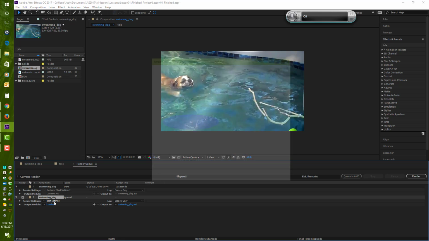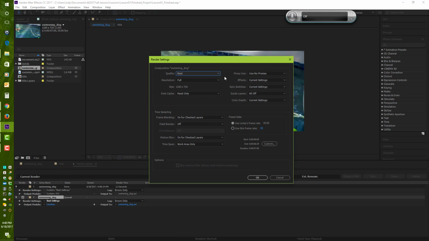So under render settings, if we select best settings, and we can use the frame rate of the composition, which is 30, and we select full, we're going to end up with a really large file. In fact, if I take this as a quarter size, which is going to reduce this down to 320 by 180, I am going to still get a large file.